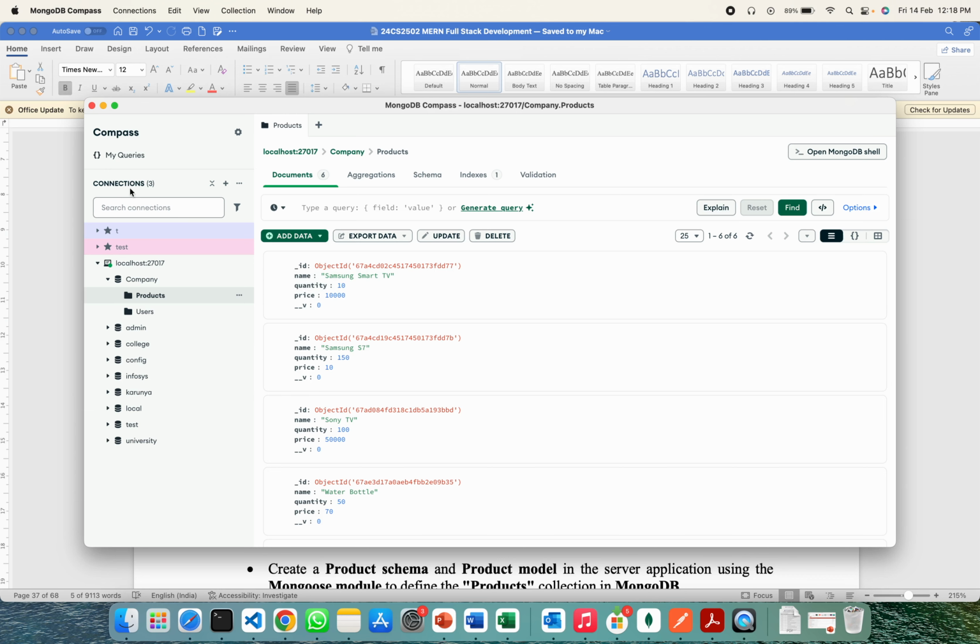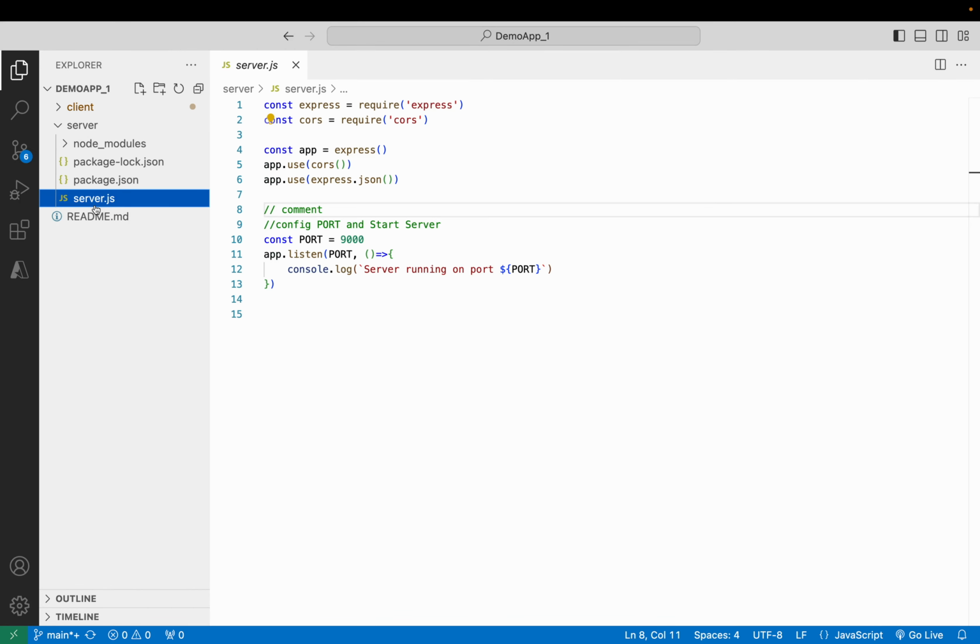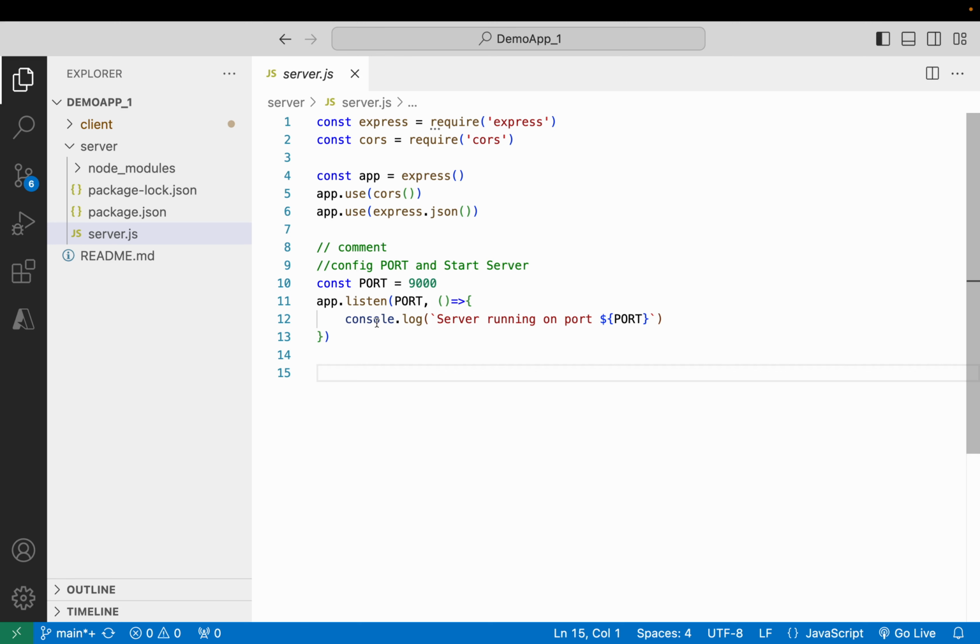For this particular collection, the first thing is we have to open the project, and we are going to create a backend server. We have already created the server project, right? So this is a server program, and this is the default code, the basic code you have to write for the server.js program.